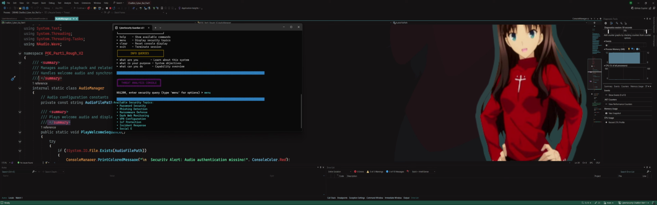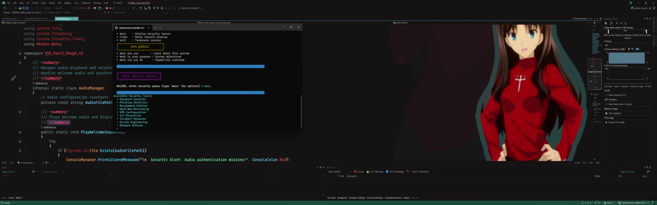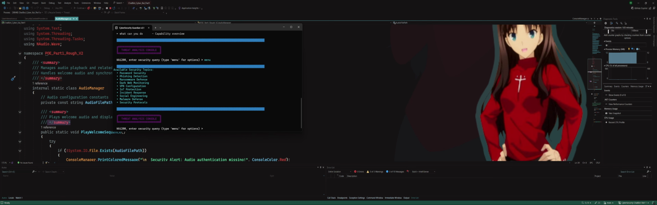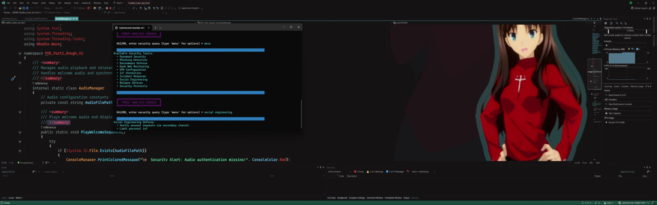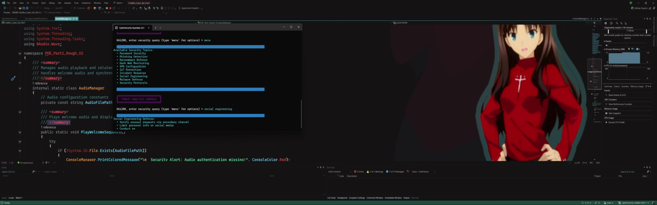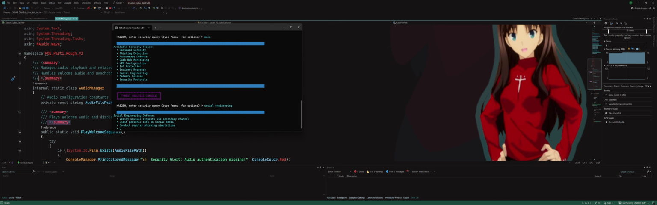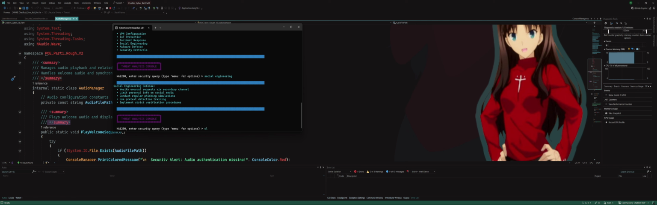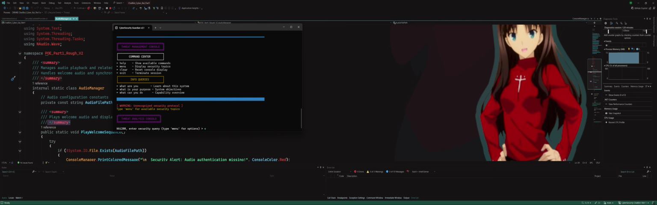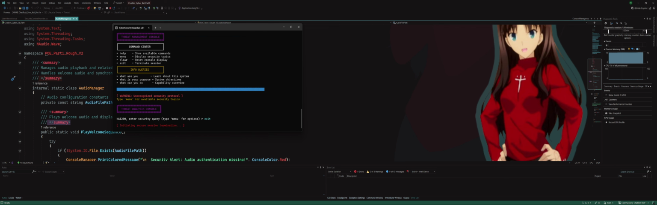I did add quite a bit, so apologies in advance. It's going to take a little bit, but hang in there. Let's just say we want to know social engineering. And then you can type clear and exit and initialize it.